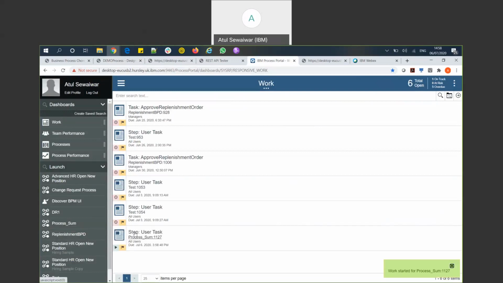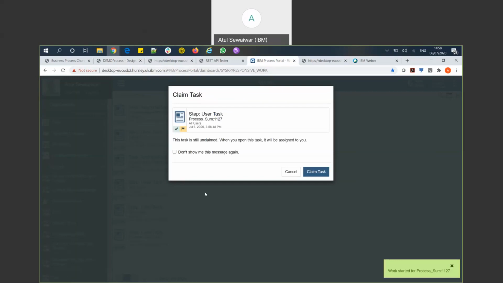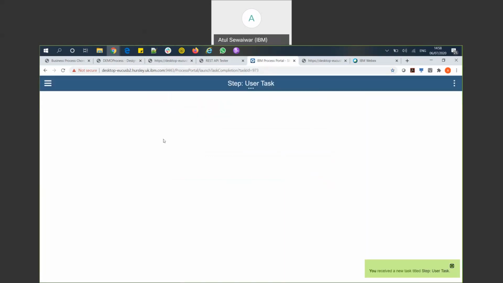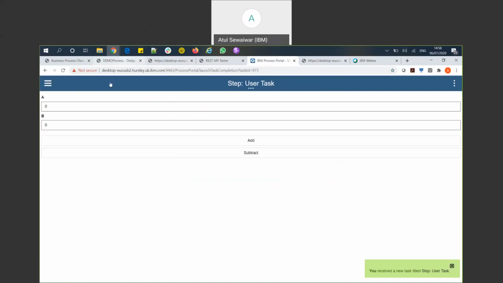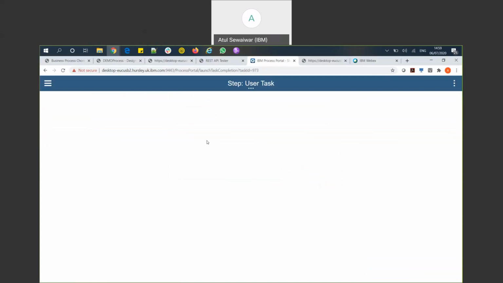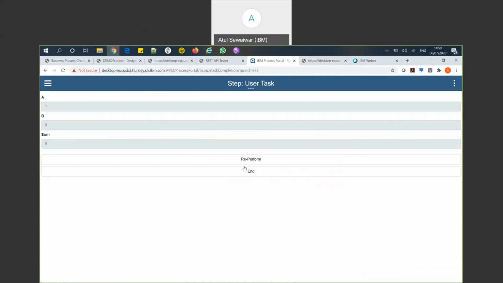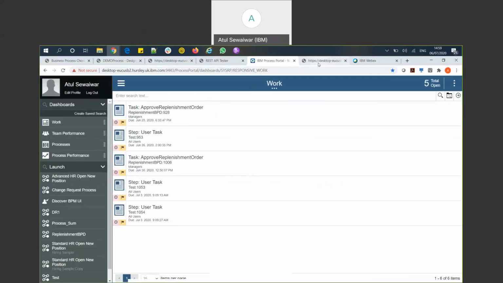Once you launch it, you can claim the task and perform the action which you were performing from the PD instance. So you can see the addition is happening, and you can end it.